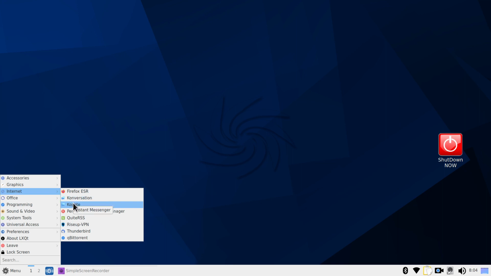IRC client, Instant Messenger, Download Manager, the RSS feed reader, the VPN, Thunderbird email client, and BitTorrent client.